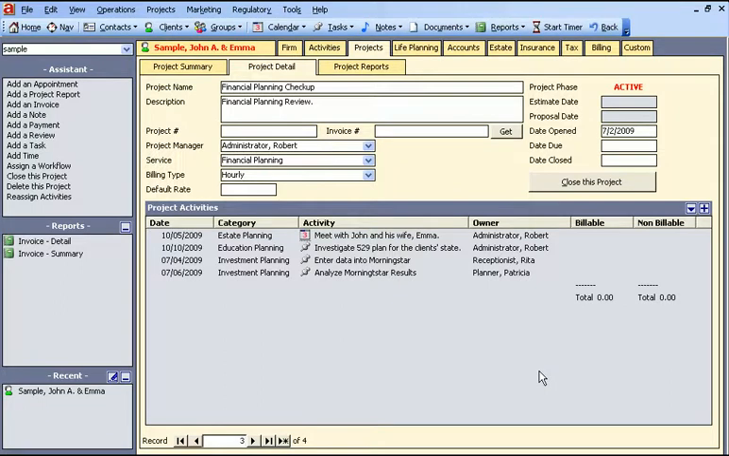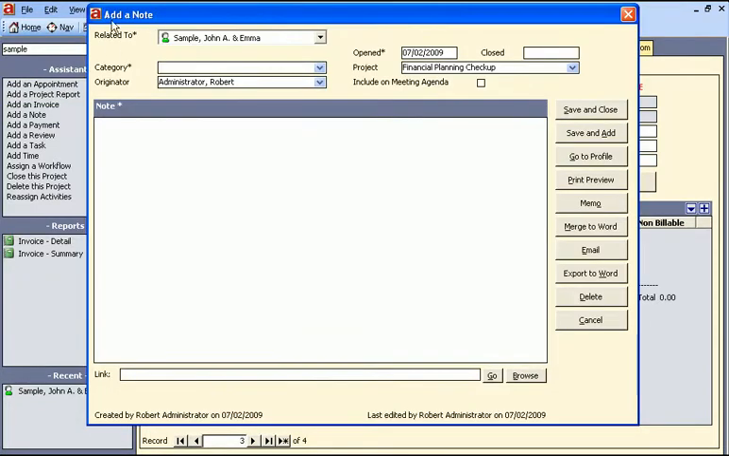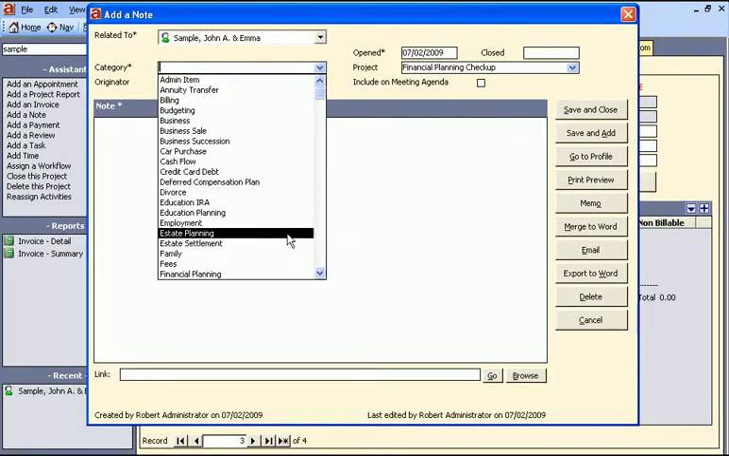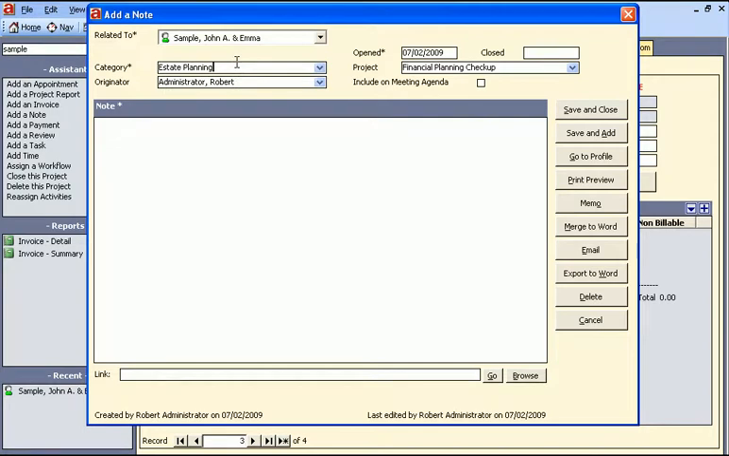The next item we will add to this project is a note. Again, let's look over to the left side to the Assistant area and let's double-click on the Add a Note option. The Add a Note dialog box will appear. In the Category field, let's select Estate Planning as the category for the note. Notice that the Project field defaults to the project we are currently working on, Financial Planning Checkup.